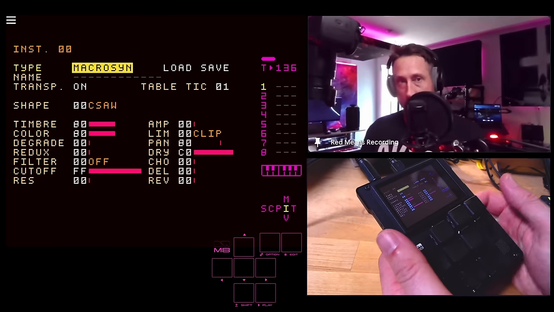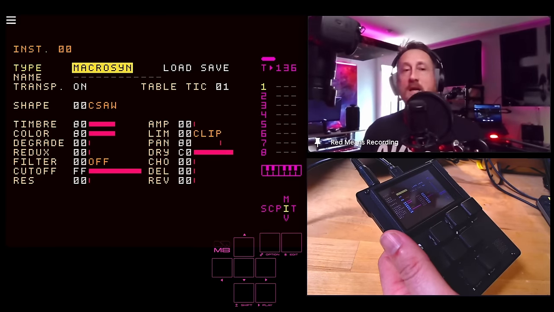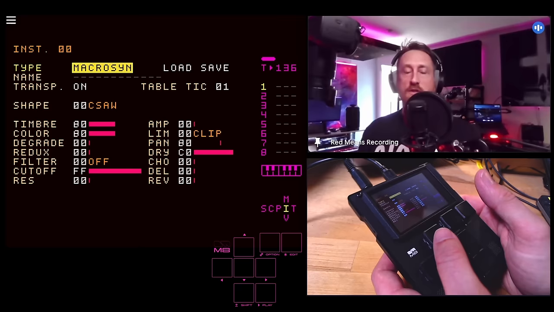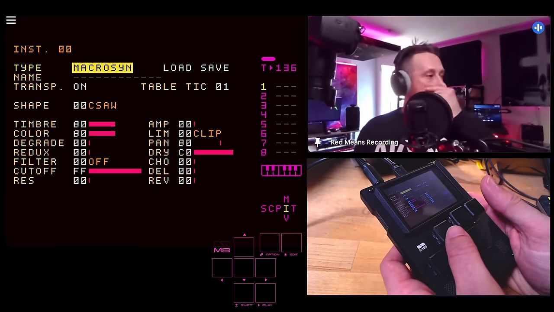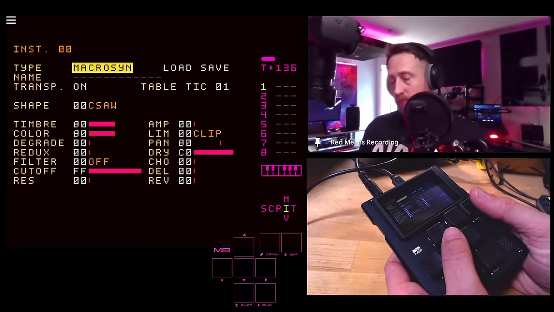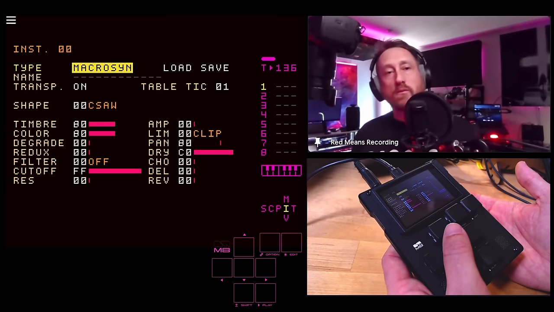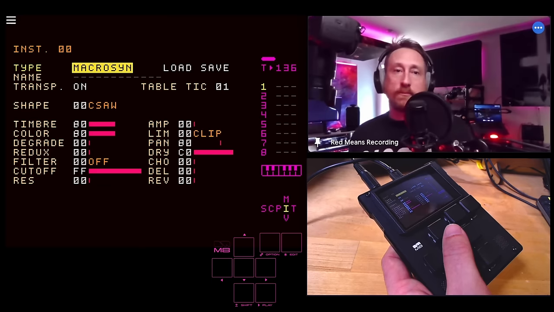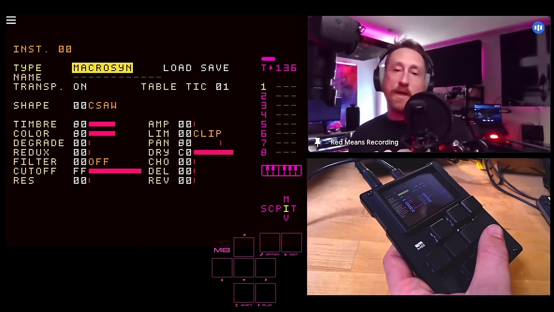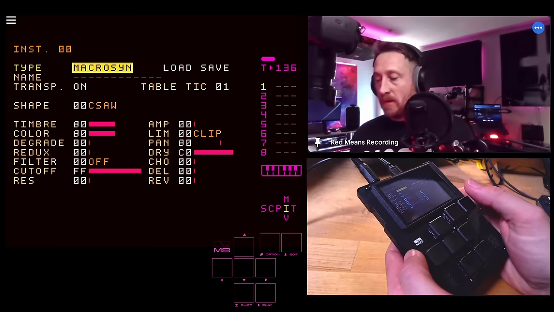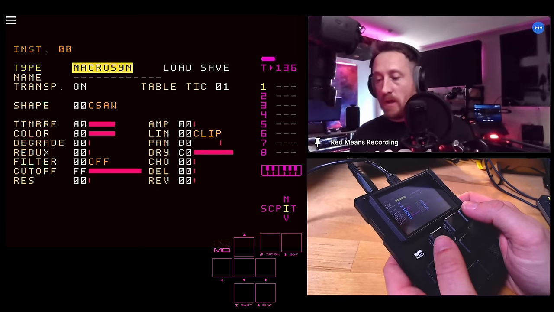So hang on, this is like a polyphonic Braids, right? It's not polyphonic. There's no polyphony in here, so to speak. That's a joke. Well, it is though, isn't it? Because we can have multiple channels, can't we? Yeah, eight channels or whatever. So you could have eight Braids playing, if you wanted to. That is wild, super cool.